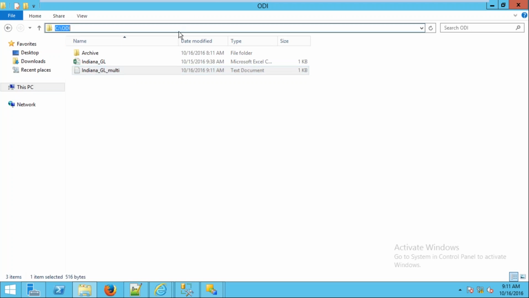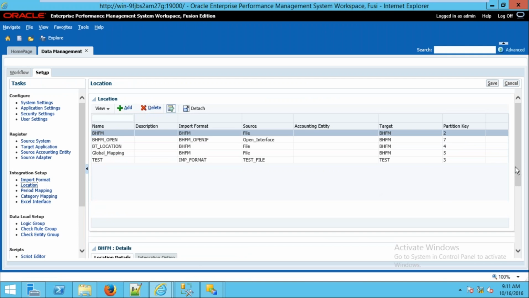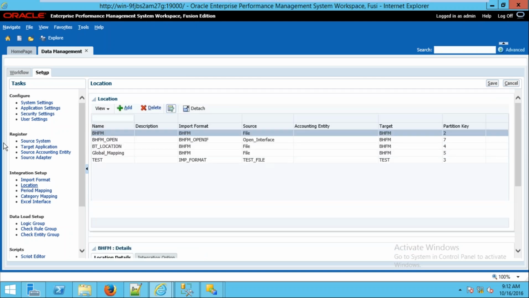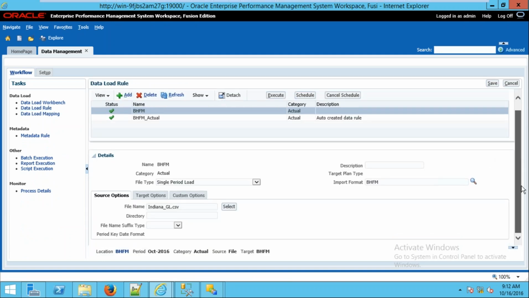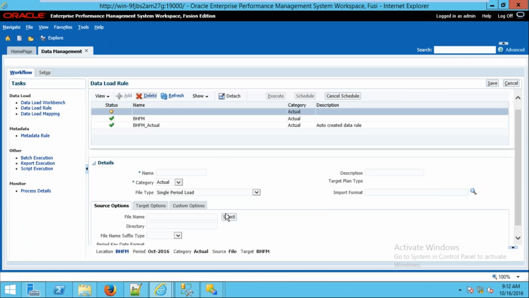Okay, I will use this one for multi-period data loading. I have the import format, and I'm going to check the location. The location, gold mappings, okay, and check with the data load rule. The HFM is fine. Now I'm going to create the data load rule for multi-period. Multi. So here now I am taking it as multi-period.